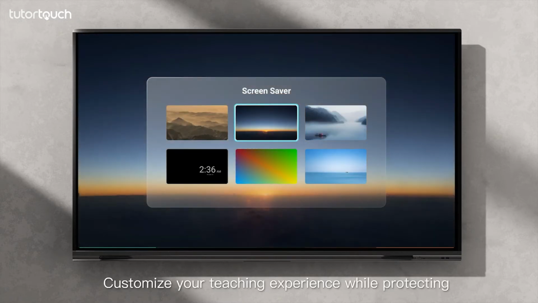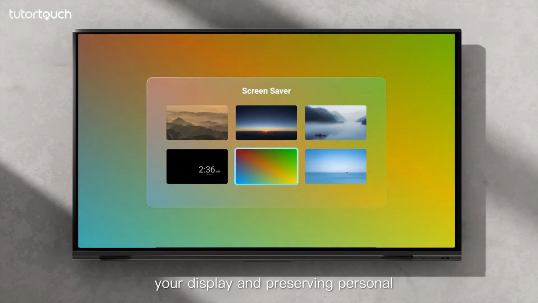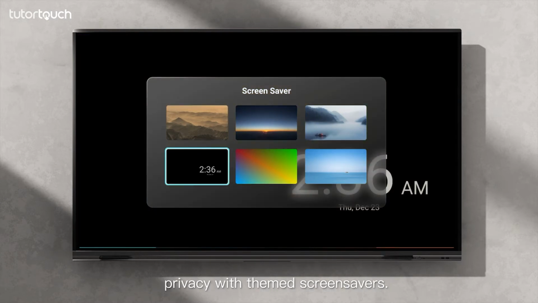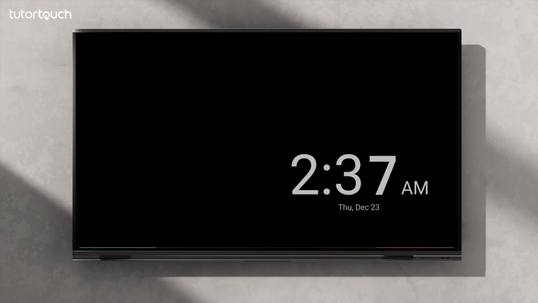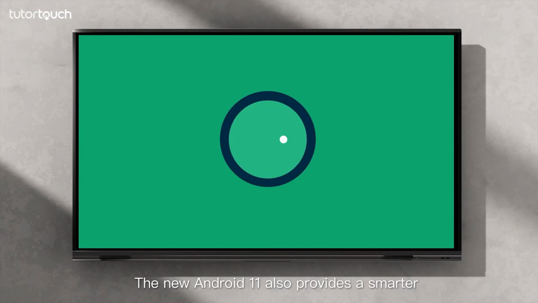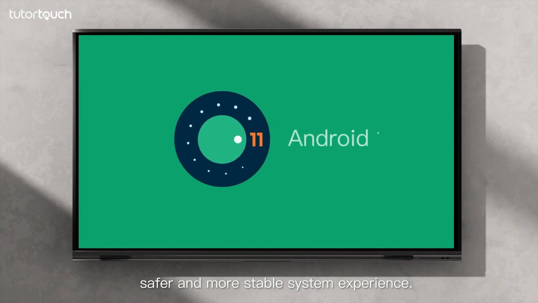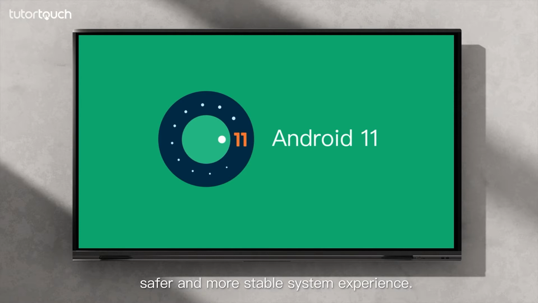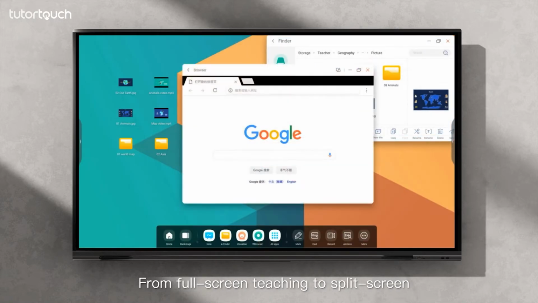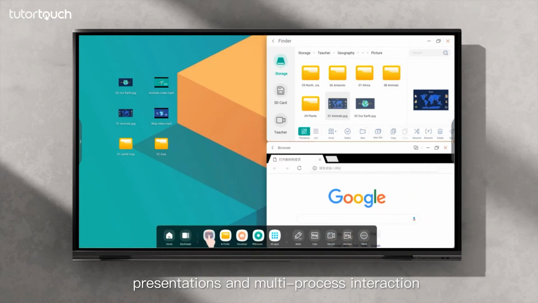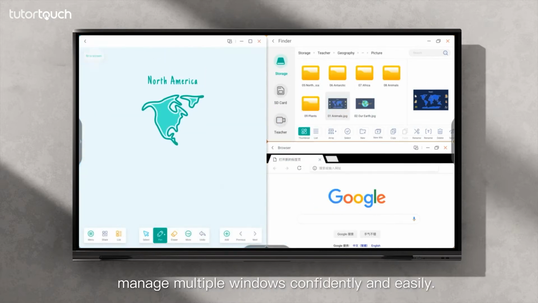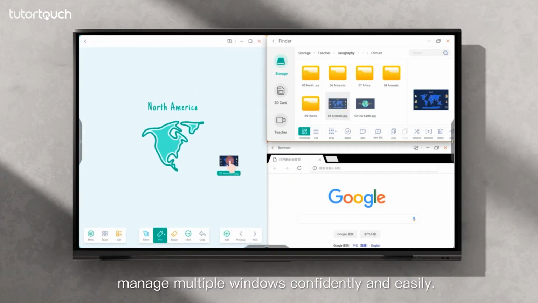Customize your teaching experience while protecting your display and preserving personal privacy with themed screensavers. The new Android 11 also provides a smarter, safer, and more stable system experience. From full-screen teaching to split-screen presentations and multi-process interaction, manage multiple windows confidently and easily.